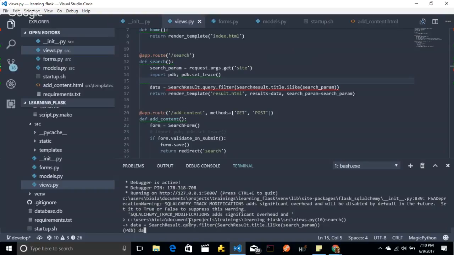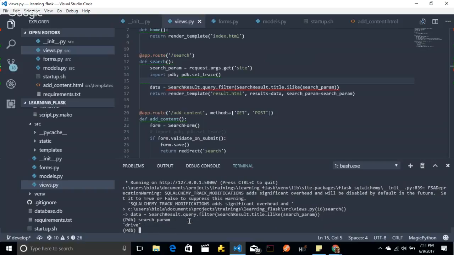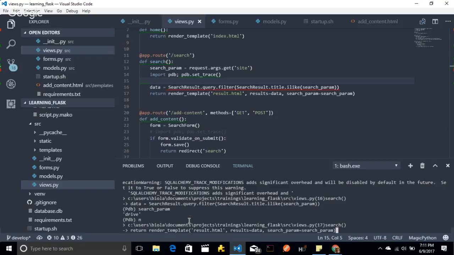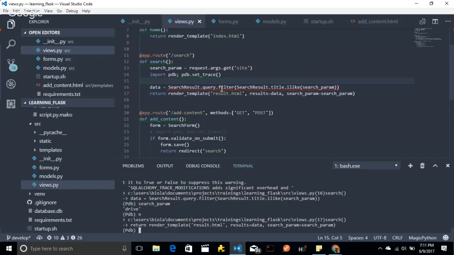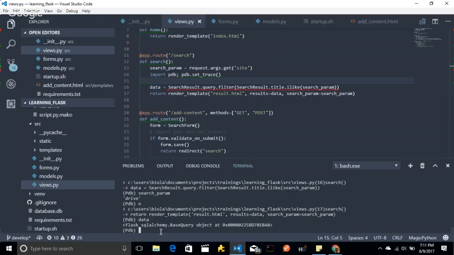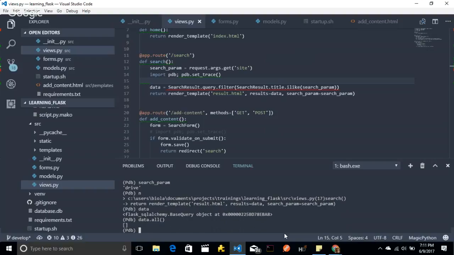So we type search_param. Now to jump to the next line, we type in the n key. It runs the next line. Right now we type data, and we can see the basic search query came out. If I run data.all, we didn't get any result. So it means our search query is invalid. It doesn't give us the result we want.